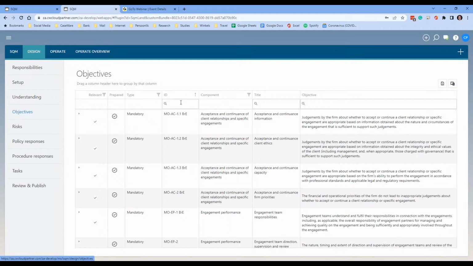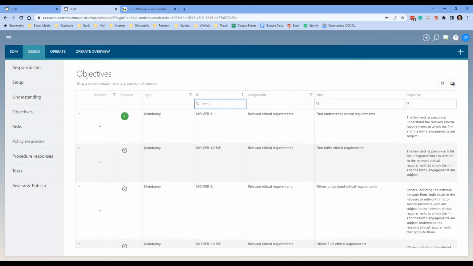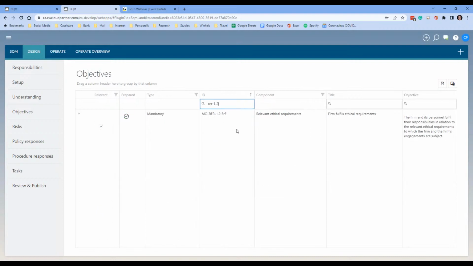So I'm going to deal with the ethical requirements. You can use any of the search functionality. I already know the ID that I'm looking for. So I'm going to look at the relevant ethical requirements where the objective says the firm and its personnel fulfill their responsibilities in relation to the relevant ethical requirements to which the firm and firm's engagements are subject.